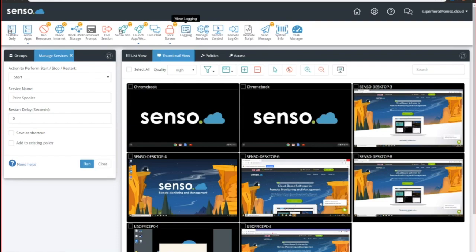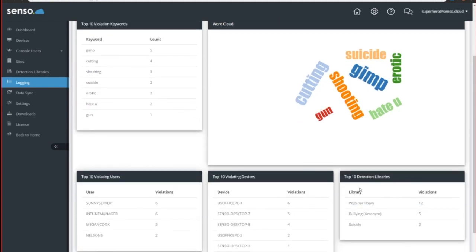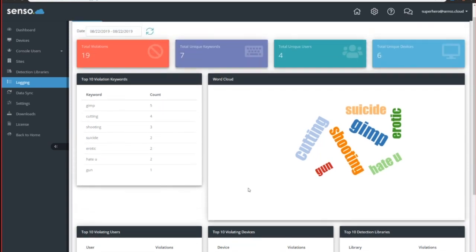You can get to logging straight through here. You see I have the admin center open as well. If you go into the admin center, you can access logging. This is logging violations that have happened on our devices. I have triggered some violations today. I'm looking at this word cloud, where the bigger the word, the more violations have occurred. You can see the detection libraries they're coming out of. Who are my top 10 violating devices?